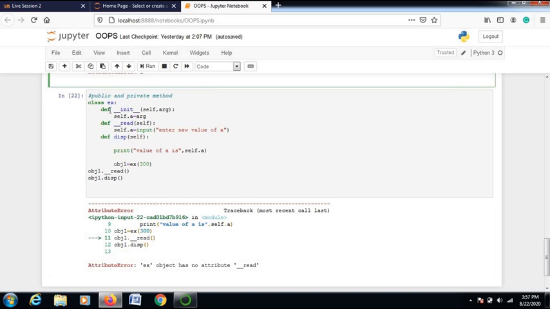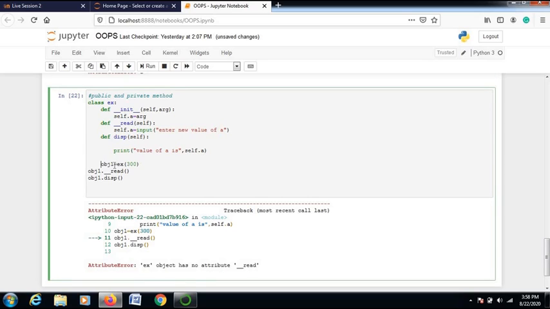So here first I'll make the init function, then I'll make a private function read, then I'm using a public function disp. Firstly I make the object of this class, then I try to call the read function and it is giving an error. Why? Because read is a private method, it can't be accessed from outside the class.